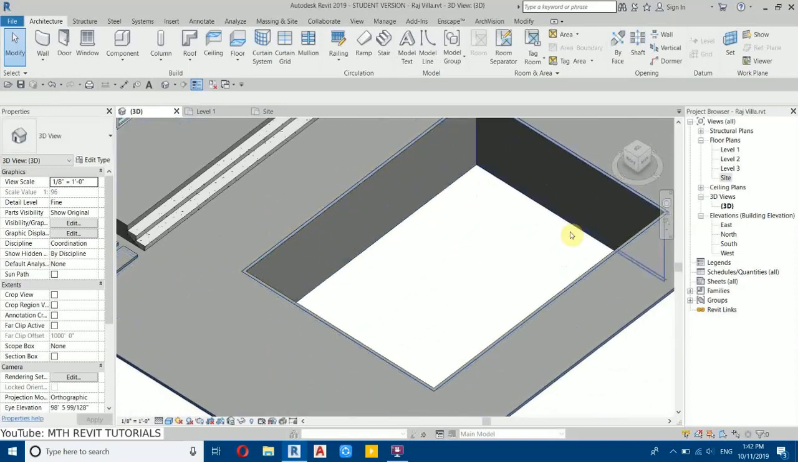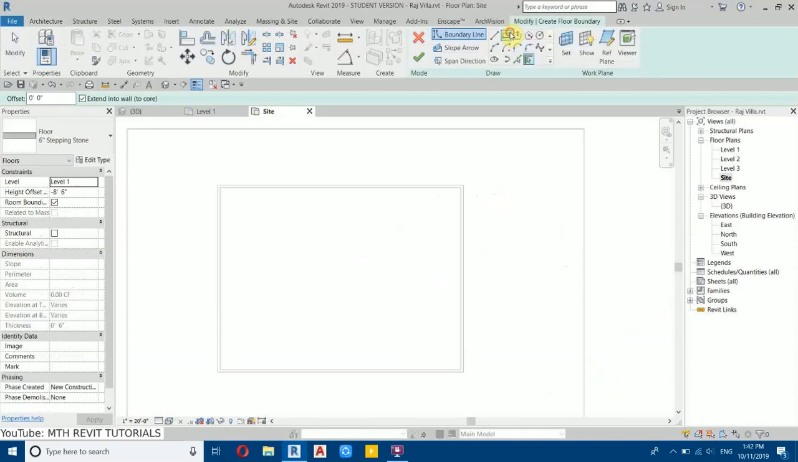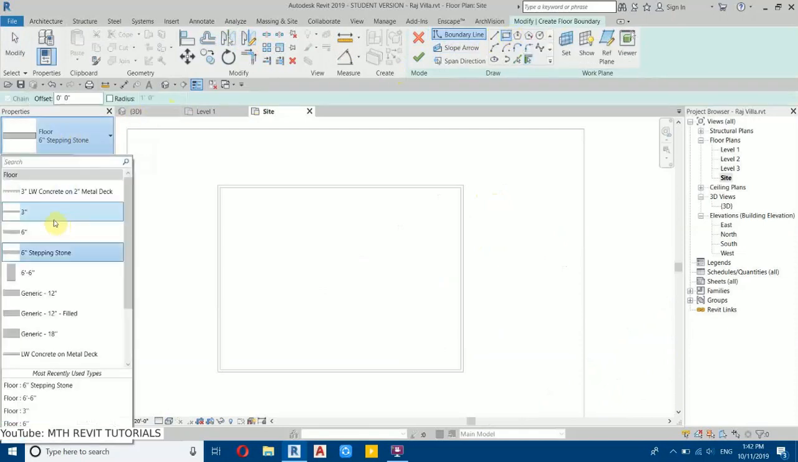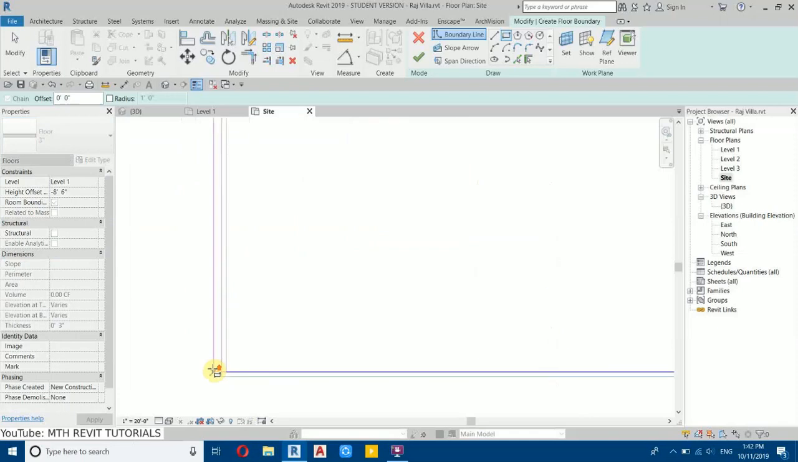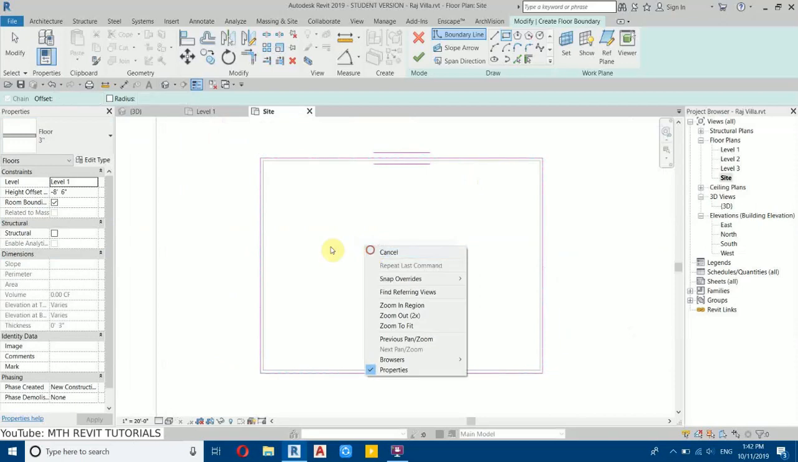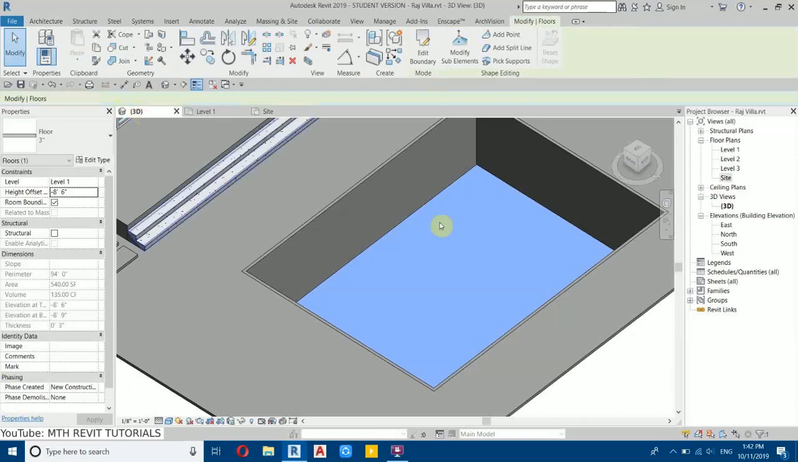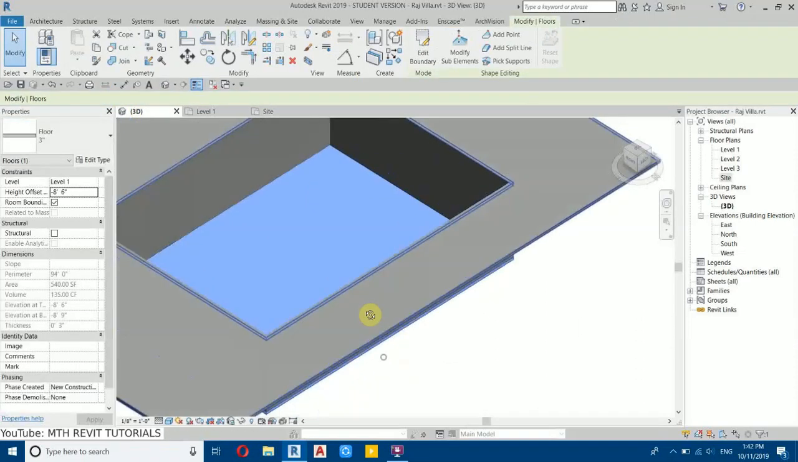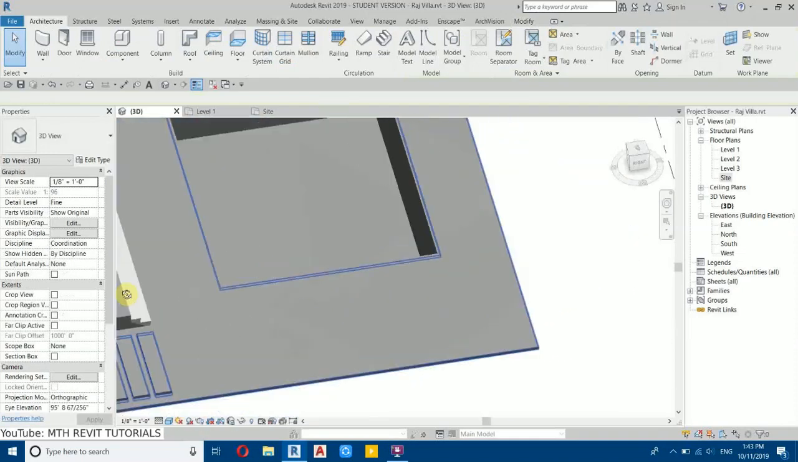Now let's create the floor for this swimming pool. So we'll just go back to site plan and then select floor, and then rectangle. Okay, let's select the 3-inch floor which we have created for the stepping stones. Select that, and then just draw the floor here like so. The base offset of 8 feet 6 is okay. Now we can just finish, and you can see that floor here.